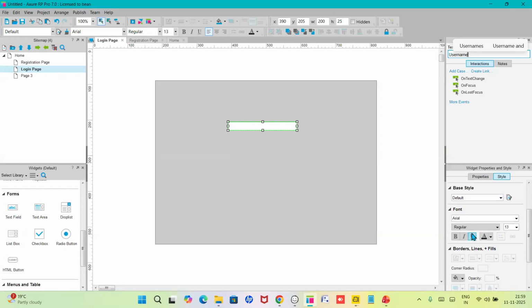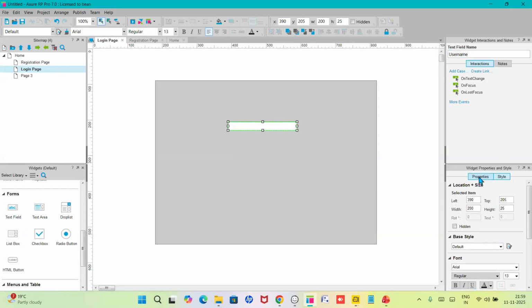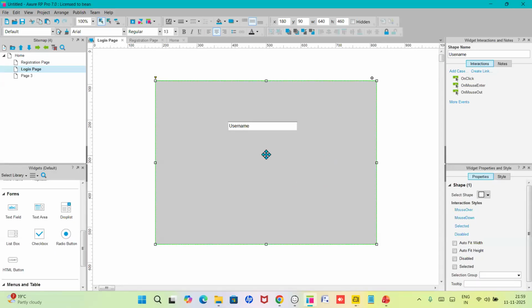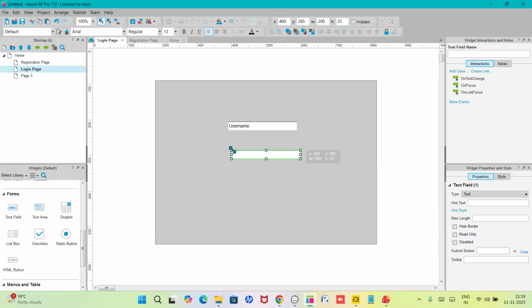And here select properties, so that we need to select the type, whatever type we need to go with. And here in this hint text I am writing username. Okay. So that it will show us username. And also I'm taking a text field for password, to enter the password. In the same way, I'm giving the password here in the text field, and the type I am selecting is password, and hint text I'm writing as password.